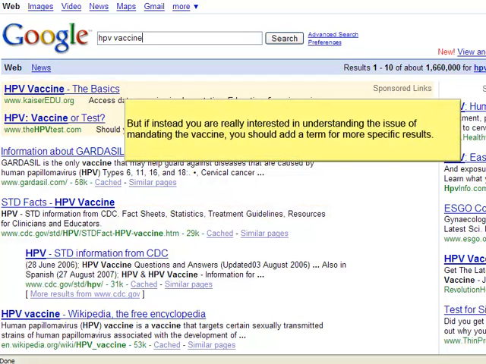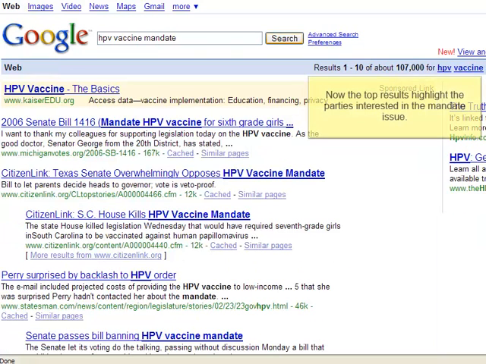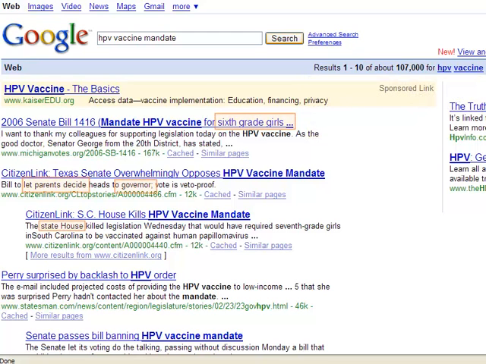But if instead you're really interested in understanding the issue of mandating the vaccine, then you should add another term for more specific results. Now it looks like the top results are highlighting the different parties interested in the mandate issue.